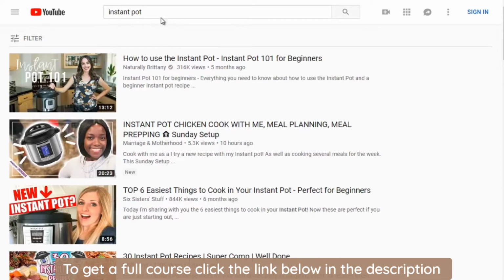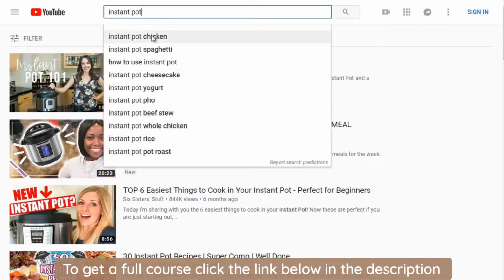If we go back here, Instant Pot chicken is definitely a top one. Instant Pot spaghetti, how to use an Instant Pot, Instant Pot cheesecake, yogurt, pho, beef stew, whole chicken, rice, and Instant Pot roast. These are highly searched keywords. Now let's hop over to Google and see what we get. Do we get the same thing? Do we get something different?